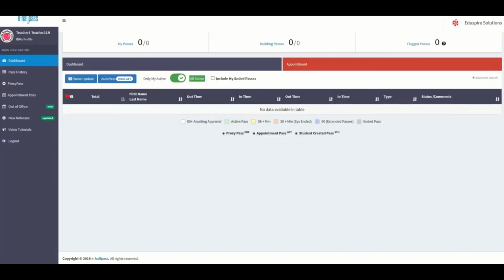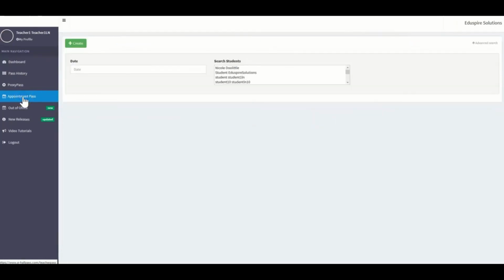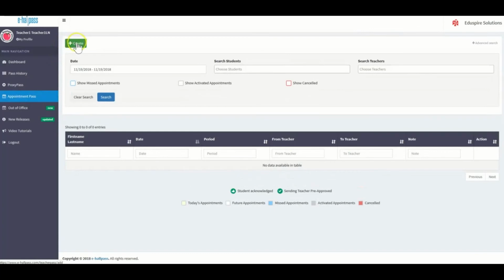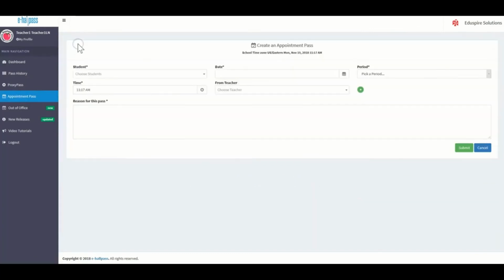Welcome to E-HallPass. We're currently logged in as a teacher, and in this video we're going to learn how to create appointment passes for multiple students. Remember, to create an appointment pass, you're going to go over to Appointment Pass on the left menu bar, click Appointment Pass, and then go to the green Create button.